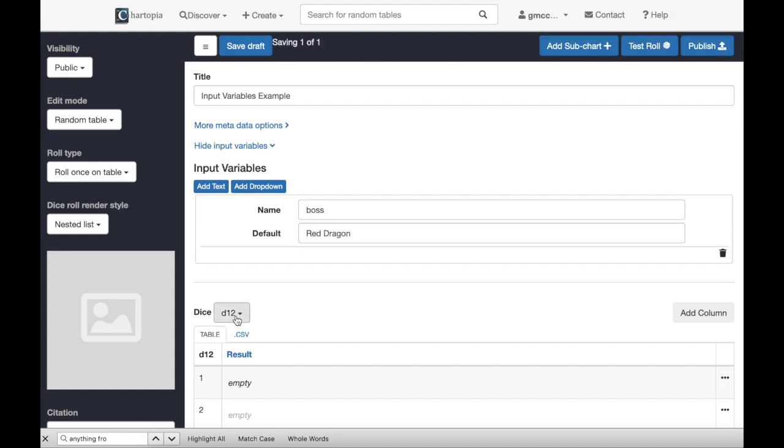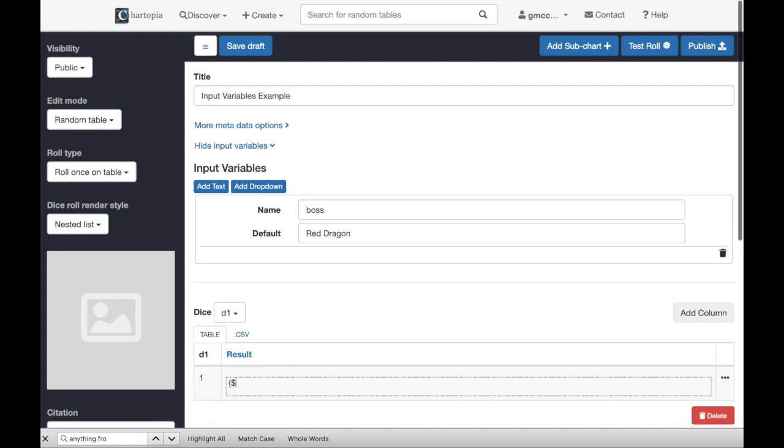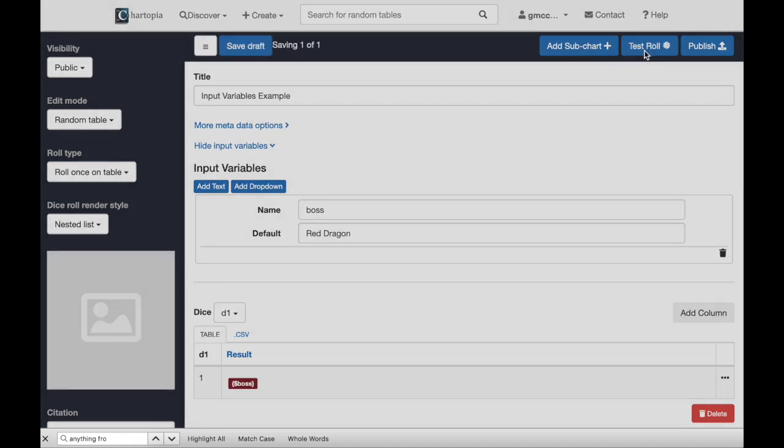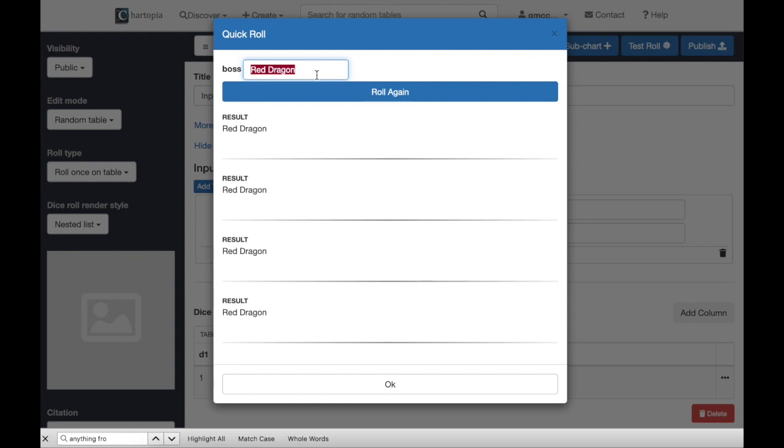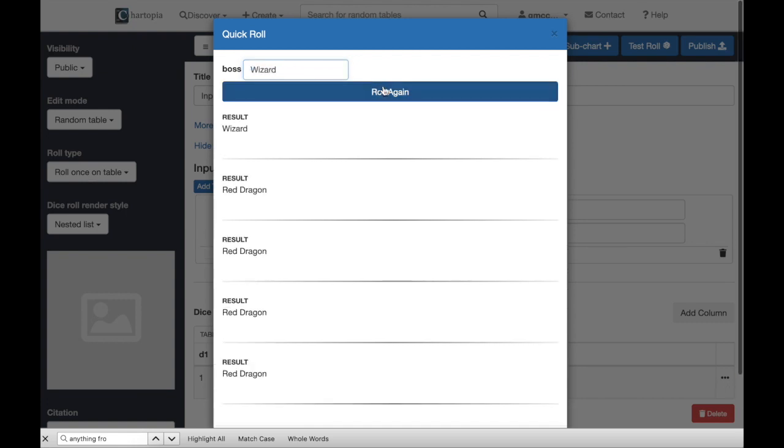And we can call upon this red dragon. Let's just make this more generator-like, and call upon it using the boss variable. So if we test roll that, we should get a red dragon. But let's say you want a different type of boss. We can now go wizard, and we get a wizard.